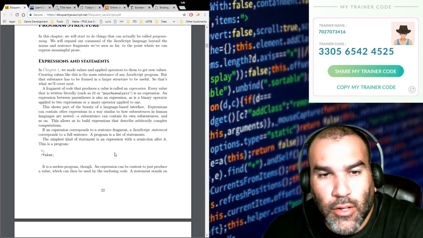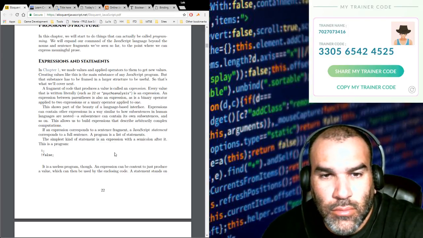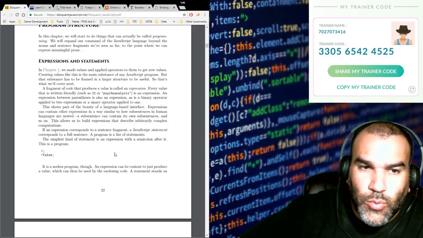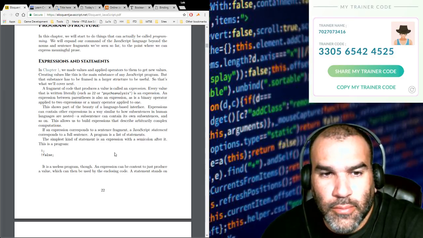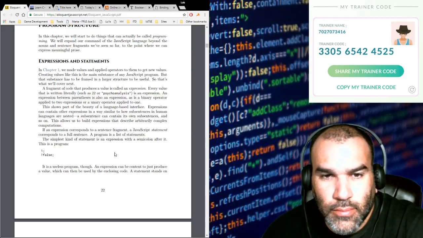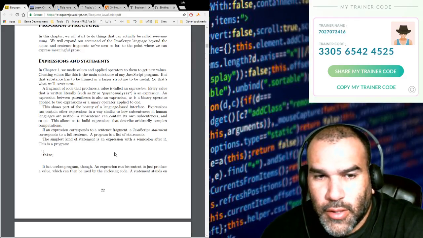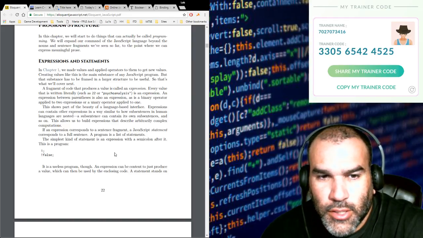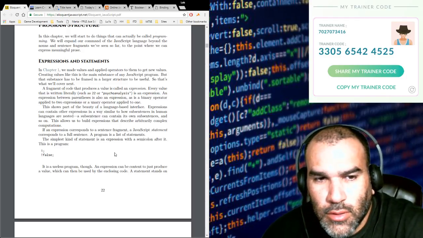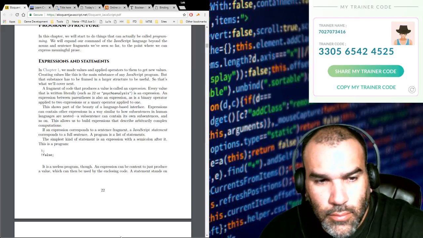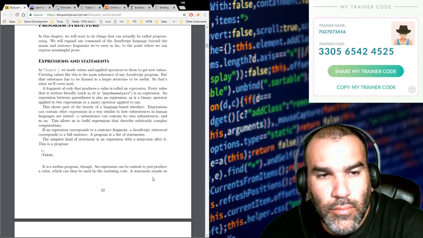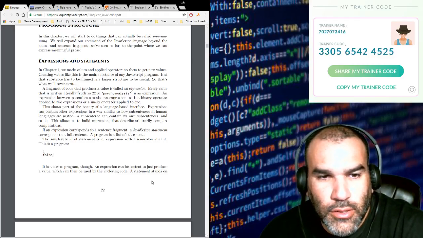A fragment of prose that produces a value is called an expression. Every value that is written literally is an expression. A fragment of code that produces a value. This shows part of the beauty of the language-based interface. Expressions can contain other expressions in a way similar to how sub-sentences in human language are nested. So expressions are fragments of code that produce values.